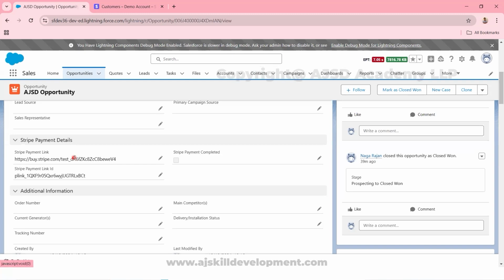Once the payment is done, the payment status should be sent to Salesforce. So an inbound request will be made to Salesforce. In Salesforce, we have a checkbox called Stripe payment completed. Once the payment is completed, automatically this checkbox should be checked. So Stripe will send a request to Salesforce saying that this customer completed the payment, please update his payment status. What will Salesforce do? Salesforce will select this checkbox. So this is generally called inbound integration.